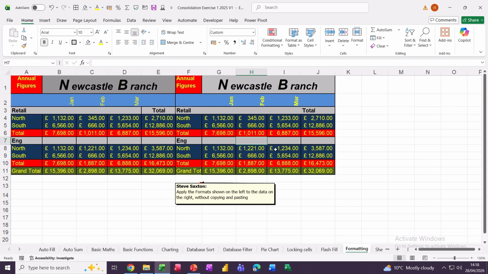How you can format, this last bit is how you can format a table, how you can do filtering, how you can do basic sums, basic functions, create a chart, create a pie chart, know how to lock cells, and use the flash fill feature. So hopefully this little video is of use. This is the consolidation exercise for level 1 Excel. So hopefully you found it interesting, and I'll catch you on the next one.